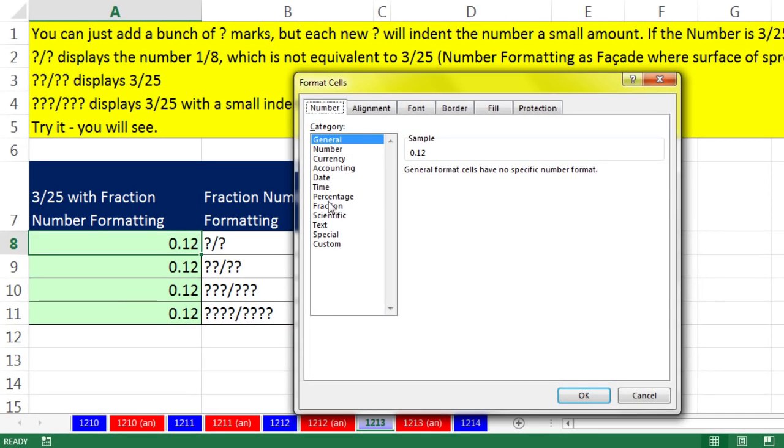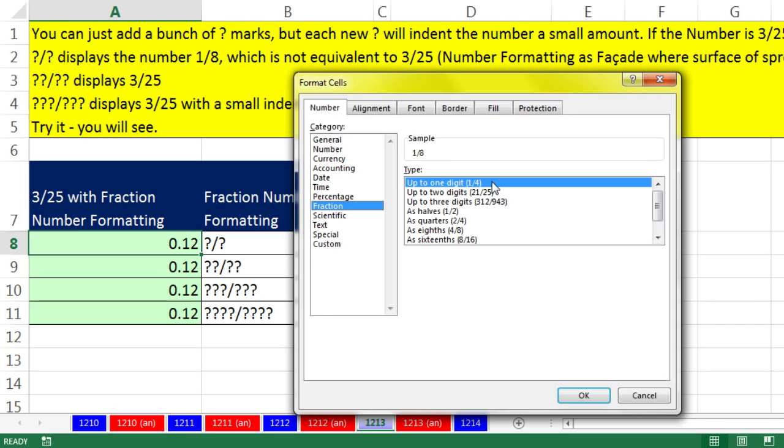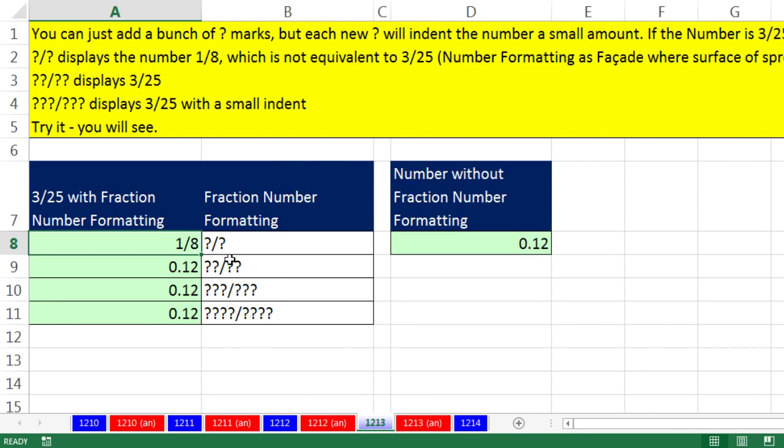Now here, there's a whole category, fraction. And a lot of times, people just pick this top one, up to 1 digit, if they don't read it, right? There's the sample. Click OK. 1/8. That, if you actually do the division, is not the same number as 3 divided by 25. If I go equals 1 divided by 8, oh yeah, that's 12.5% or 0.125. So that's actually showing a number on the surface of the spreadsheet that's not the same as the number underneath.